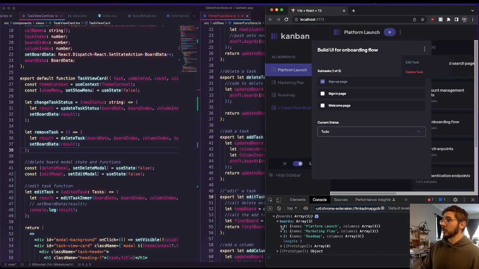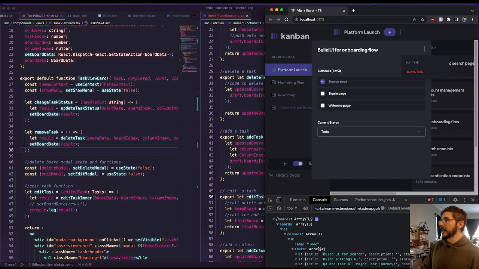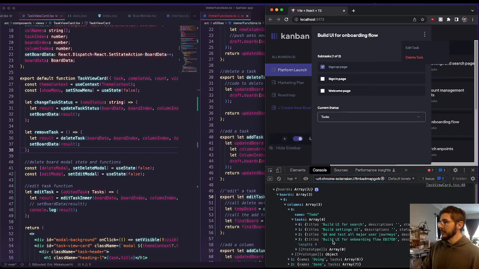And we know we're in our platform launch board, and we have our to-do column. So now the first task here isn't going to be build UI for onboarding flow anymore. It's build UI search, right? Because we know it's deleted. But now here's our build UI for onboarding flow edited. So it looks like it's doing what I want it to do. I'm currently just pushing it on to the end of this array.